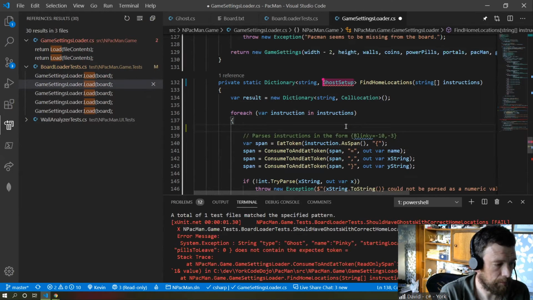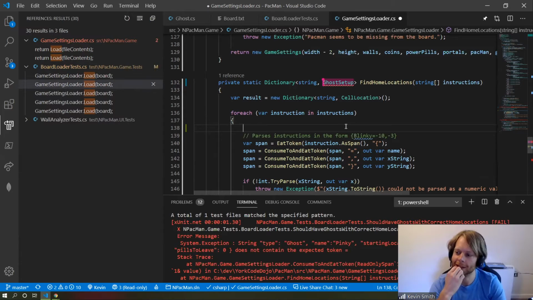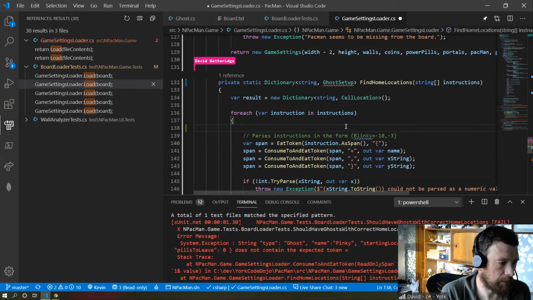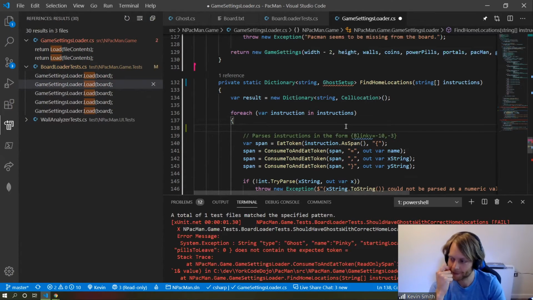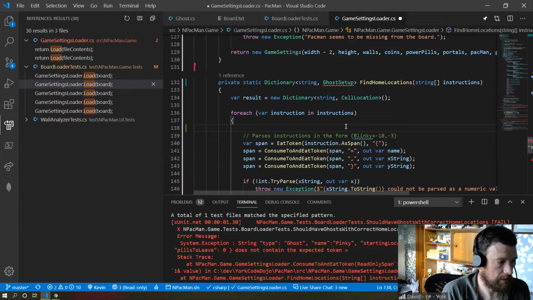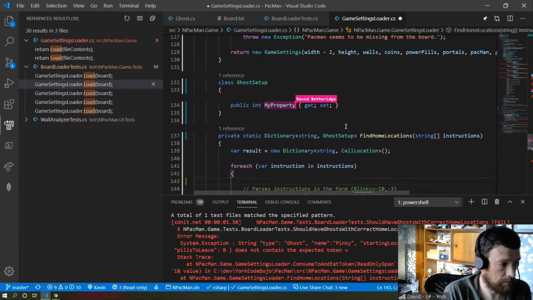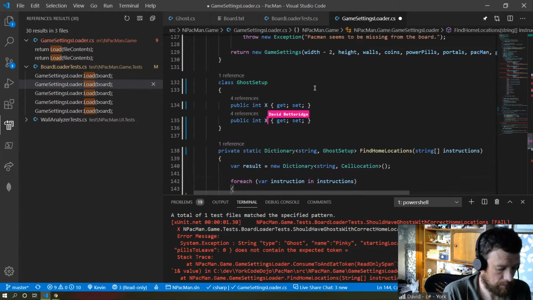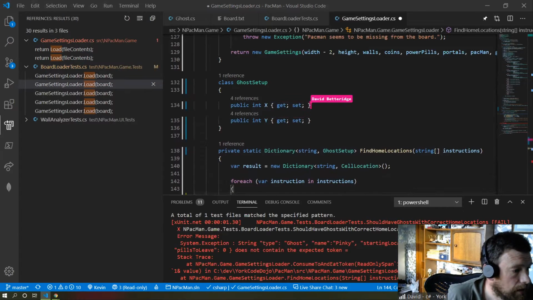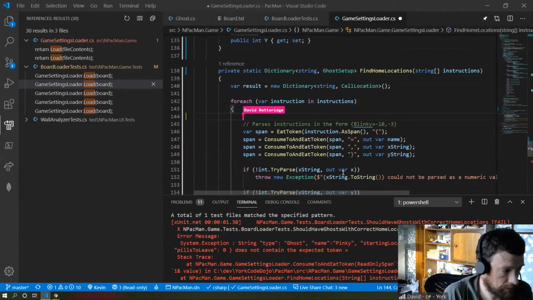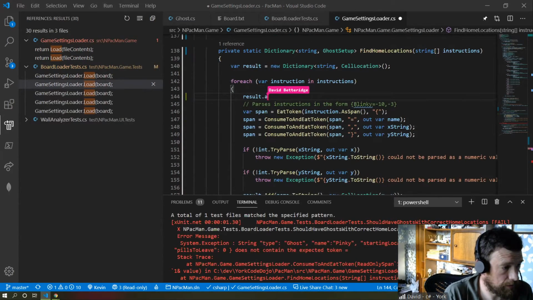No, you can't deserialize onto cell location because it hasn't got public setters. But we can deserialize onto... Well, we might as well create a new class called ghost setup with X and Y on it. Okay. For the moment. And then that now just wants to be probably just result.add.